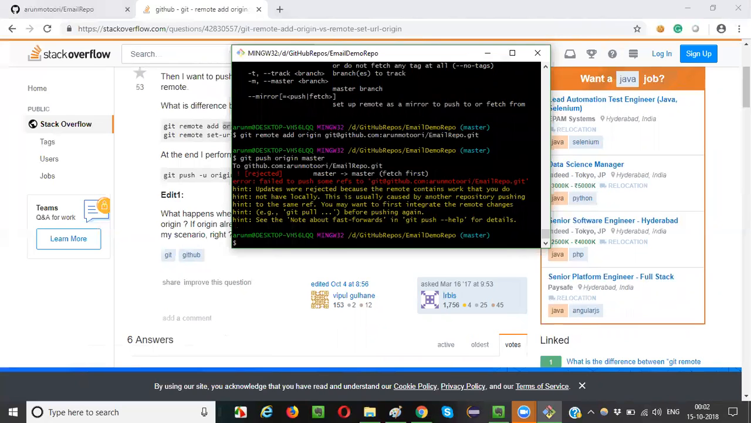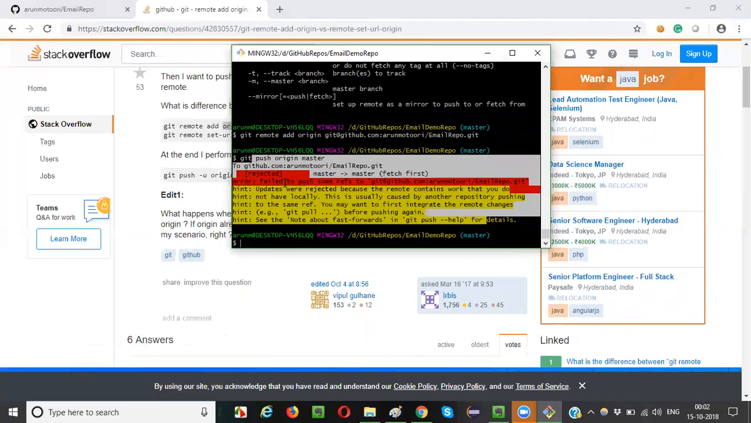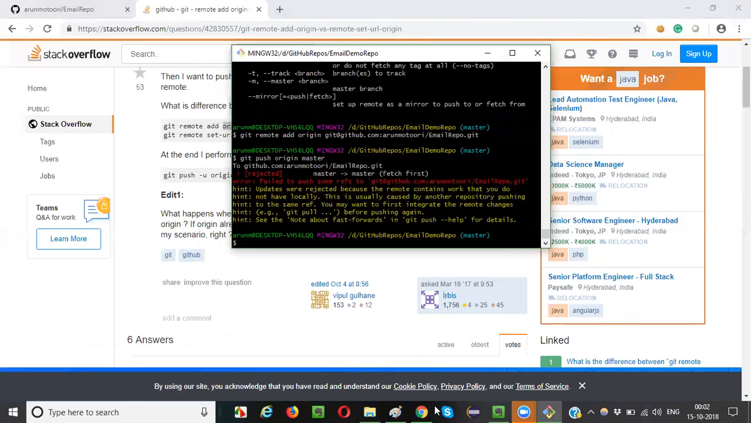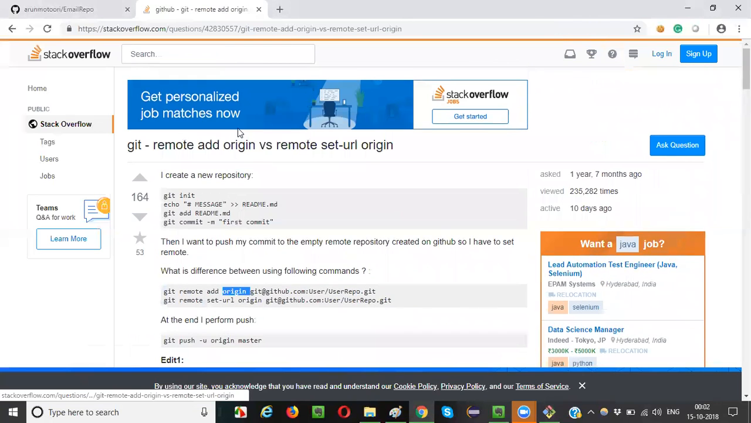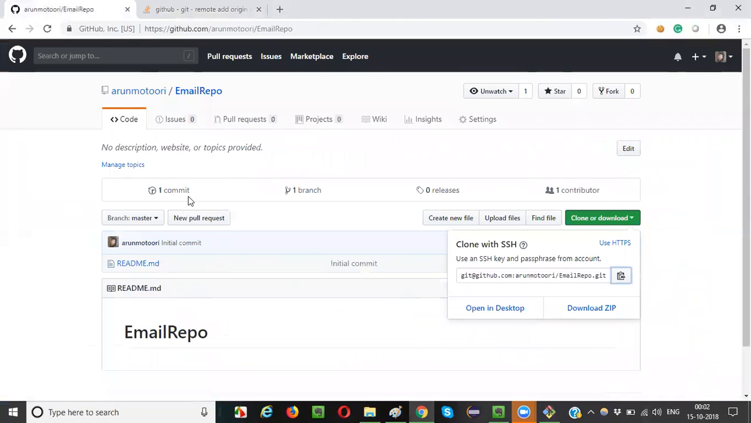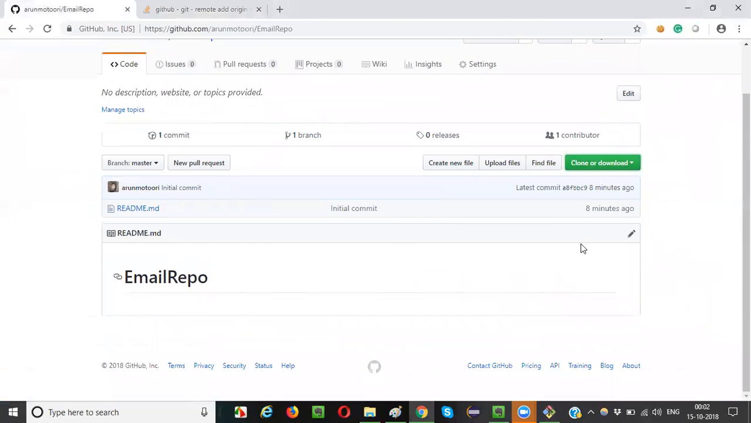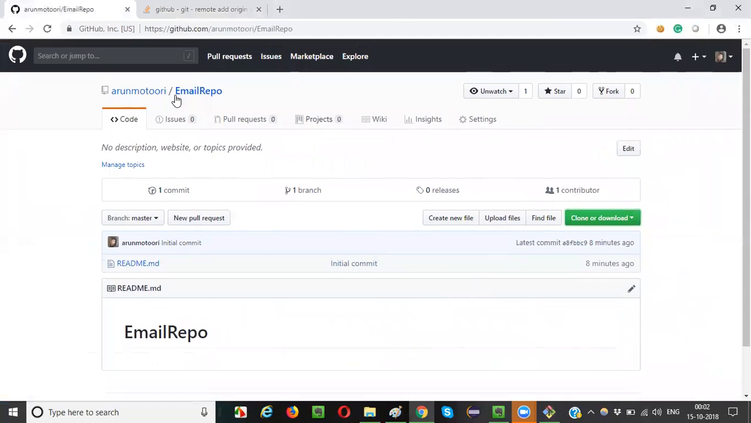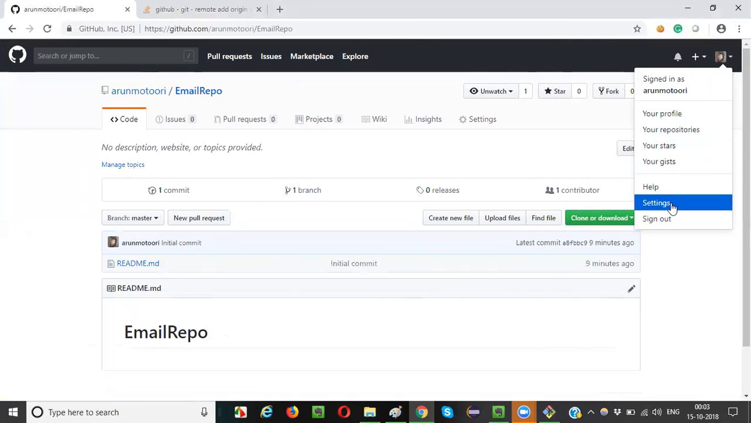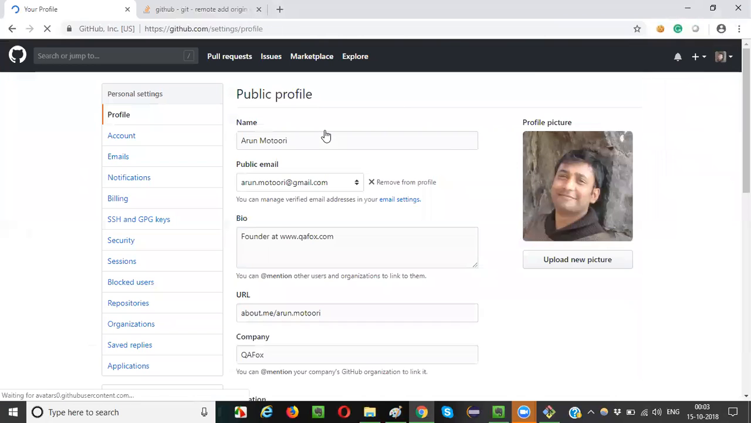There is a reason why the push is getting rejected: this repo has a readme file. So instead, I will delete this repo and freshly create a new repo. Okay, let's delete this repo guys.